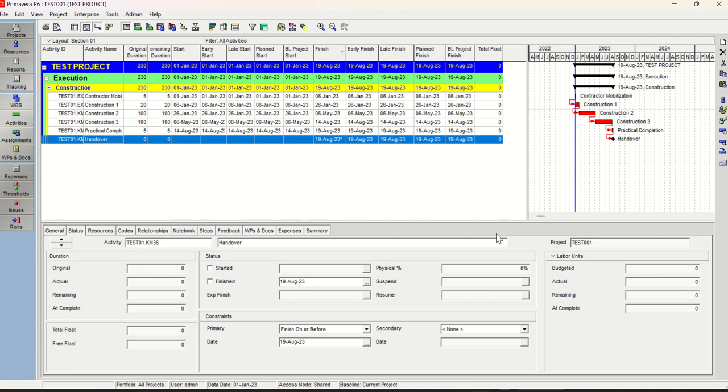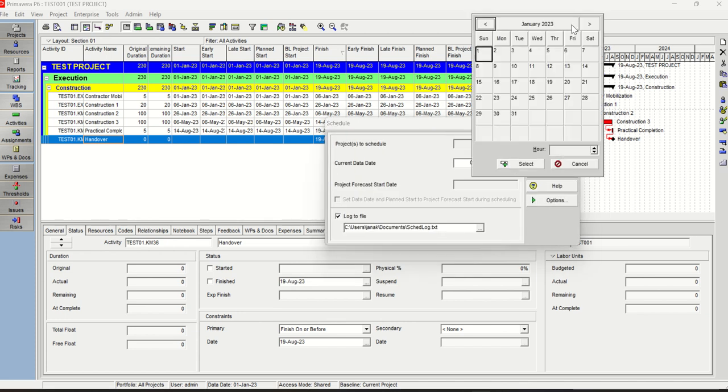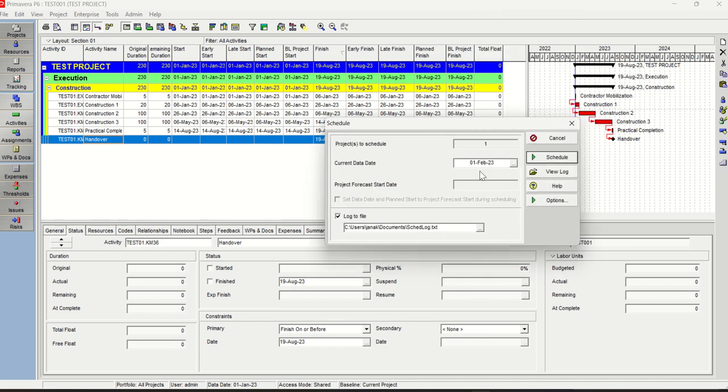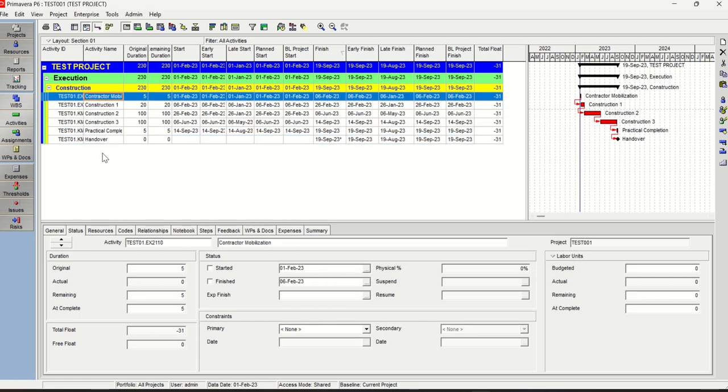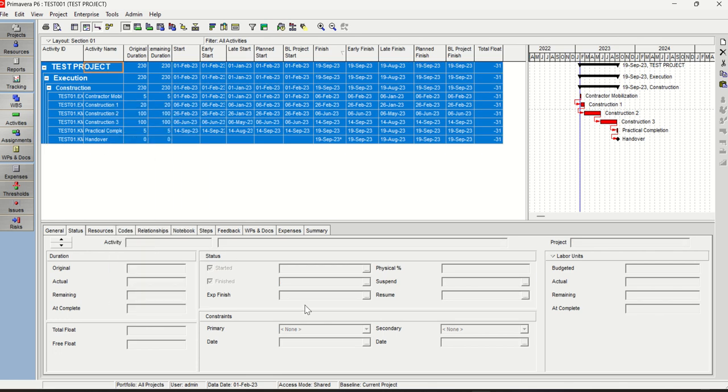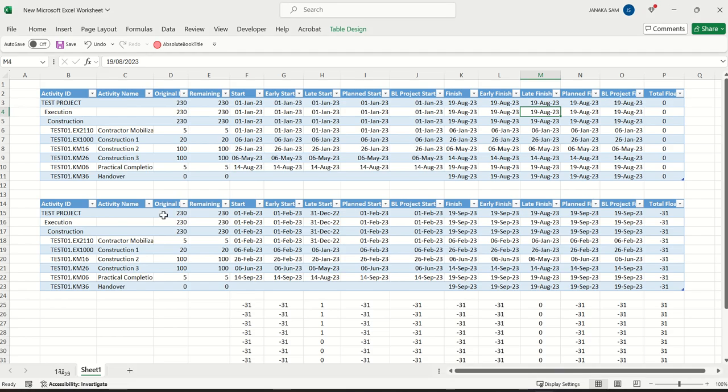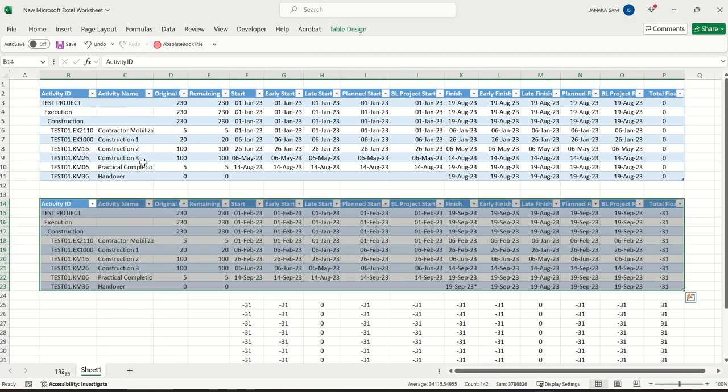Right, and so this time what I'm going to do is assign a primary constraint, as defined before. There is no must finish by date, there is no baseline, and I'm going to schedule this one to a different data date, which is 1st February 23, and schedule it. Okay, we get negative 31.